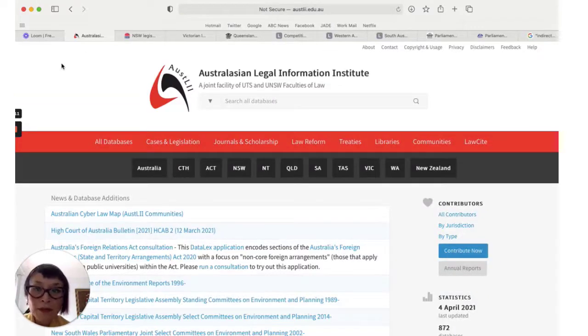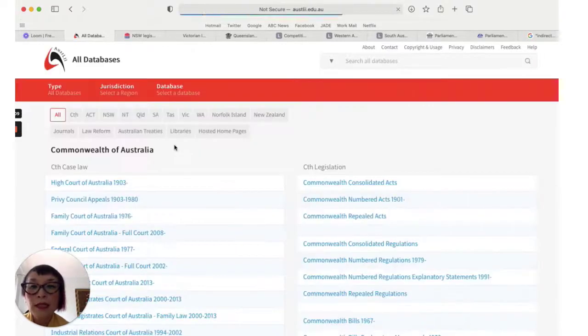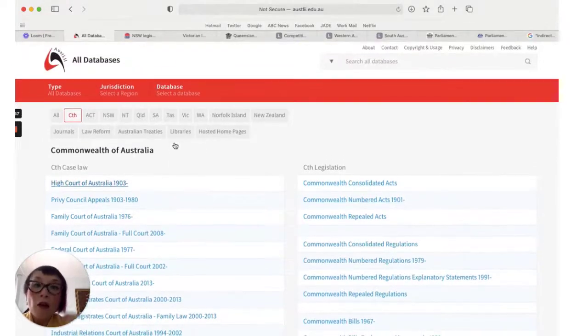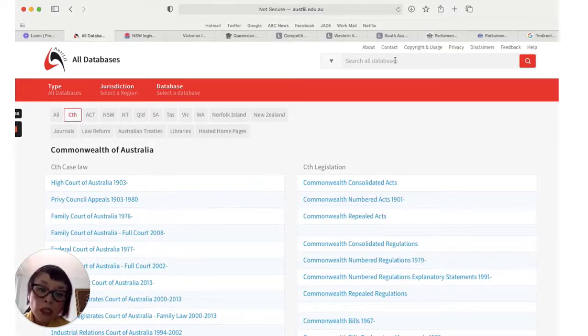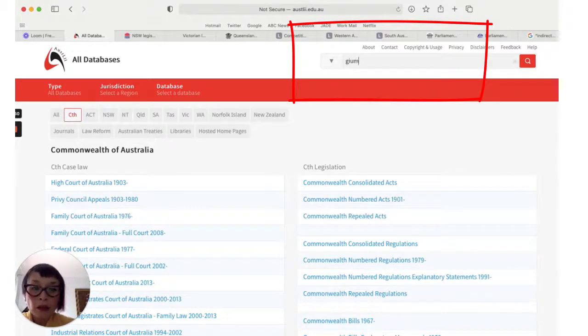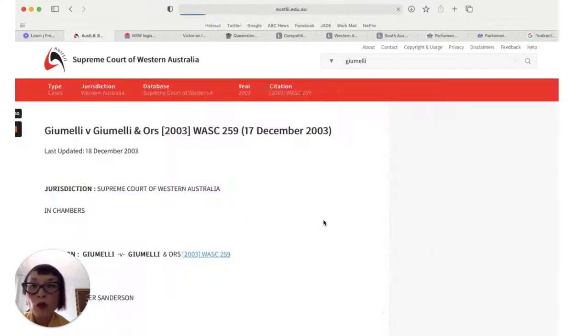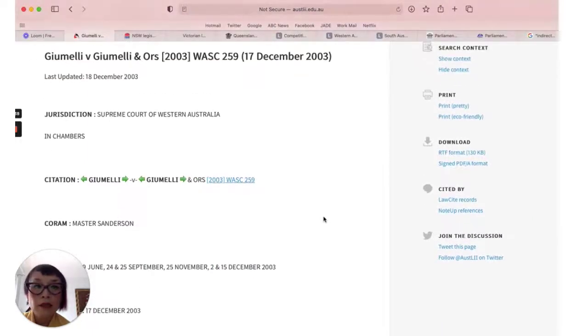So for example, again, go back to homepage, go to cases, and let's say I want to go to Commonwealth, and it will show you, well, what case law do you want to look at? Do you want to look at family court or high court and so forth? Now, common sense denotes that you go, well, I just want to look for a case whereby I can look up the name. So I type in one of the parties' names, Jumelli, and there you go. It does come up, which is amazing, which is good. So click on that, Jumelli and Jumelli from the Western Australian Supreme Court, and that's the case here.